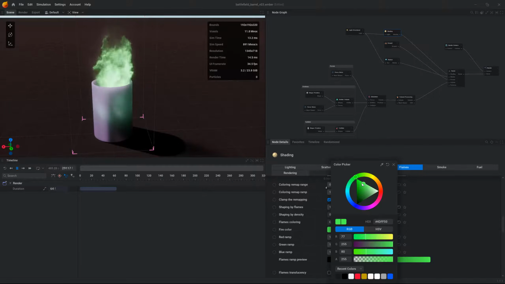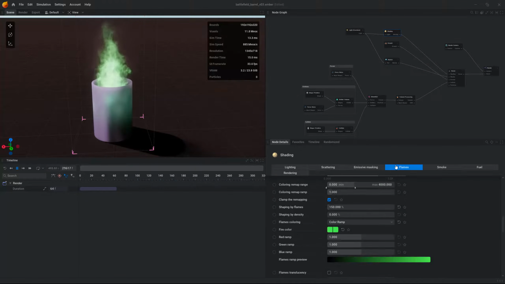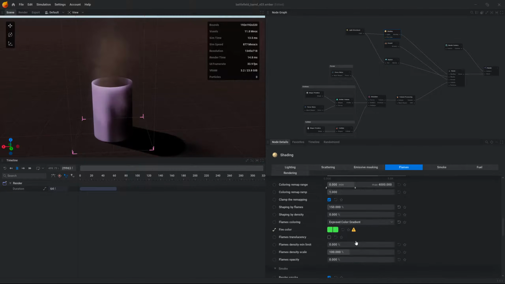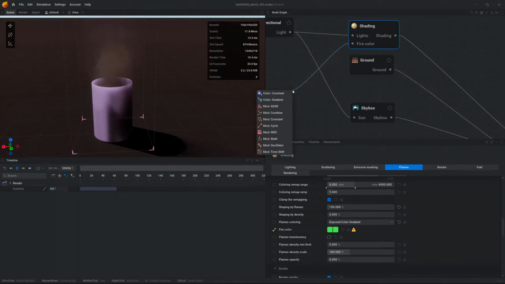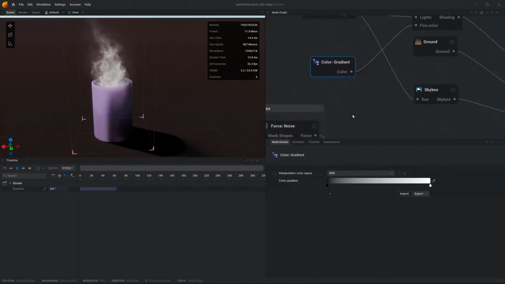And with this kind of ramps, you can have a lot of artistic control. Finally, the option where you will have the most amount of control is with the exposed color gradient. Now, with the exposed color gradient, you will notice that we will create an input called fire color on the shading node. And here I could connect a color gradient node.